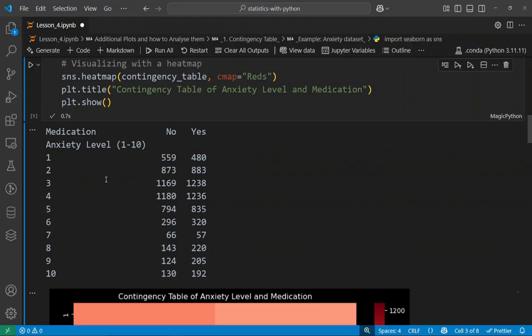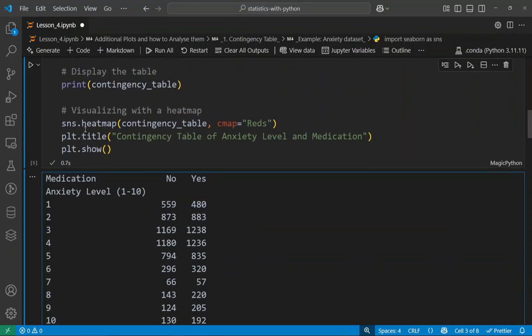So this is how a contingency table looks. We have medication, which is no and yes, which means that either the patient is taking medication or not. And on the left hand side we have the anxiety level from 1 to 10. 480 people who are at level 1 are taking medication, and people who are not taking any medication are 559. So it is hard to analyze it like this. We have to visualize the data so we can see better.